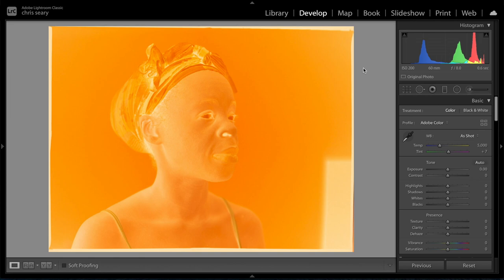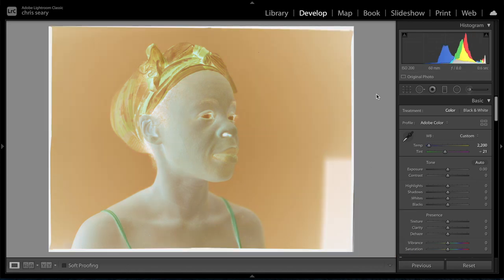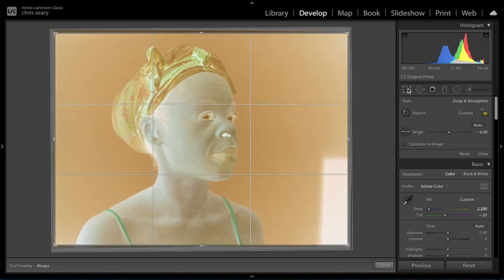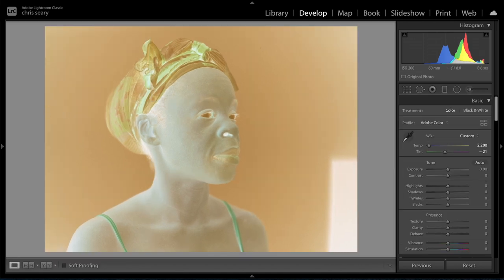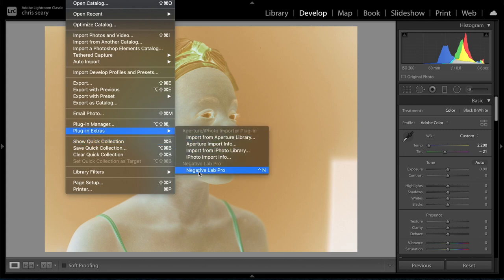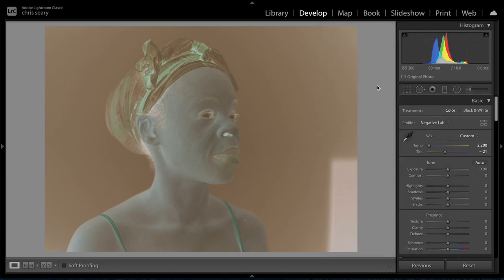The next stage involves removing the orange color cast from the negative. So I use the white balance sampler and I click on the edge of the negative outside of the picture. Now I have to crop out all of the areas outside the actual image. I use Negative Lab Pro to do the conversion. File, Plugin Extras, Negative Lab Pro. I leave the default pre-saturation and I click on Convert Negative.